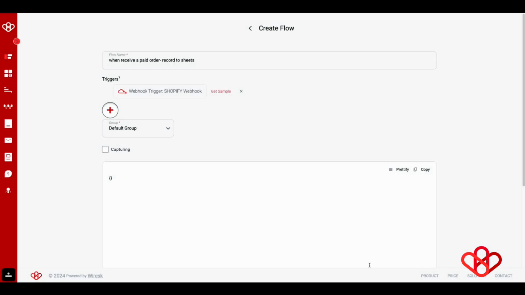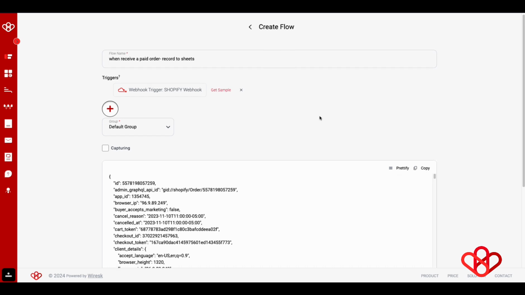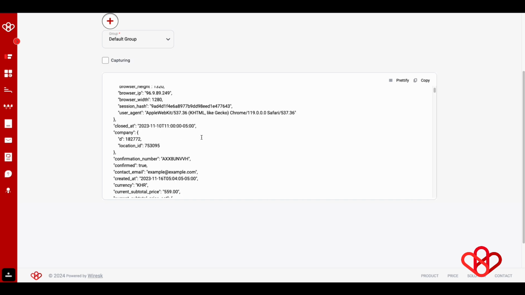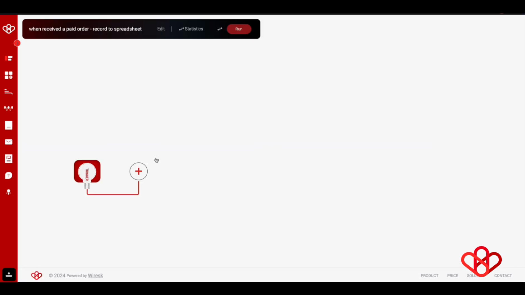Click on Get Sample. As the name suggests, it will get a data sample from Shopify, and you will need it to map or transfer the information to the spreadsheet. Then at the bottom, click on Save again. This screen is the flow builder. You can move and place the flow representation at will.